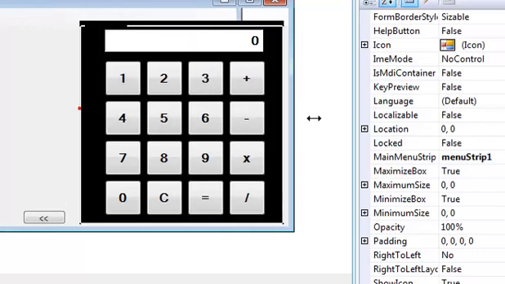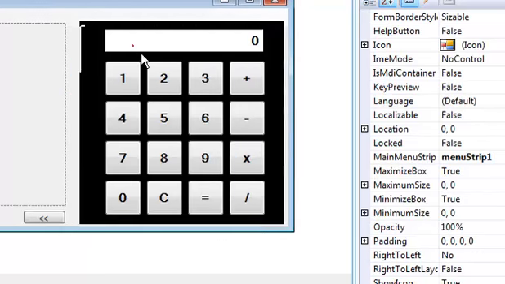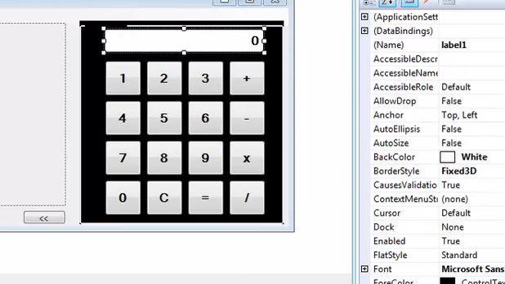This very object is called label 1, so maybe change the name to LBL display. Good, done. I'll just leave this one the way they are. So LBL display, just copy that code.